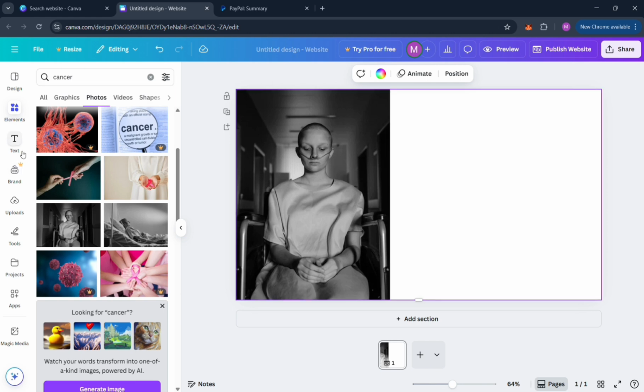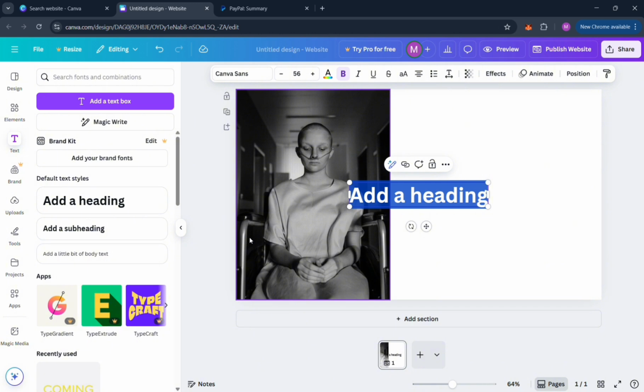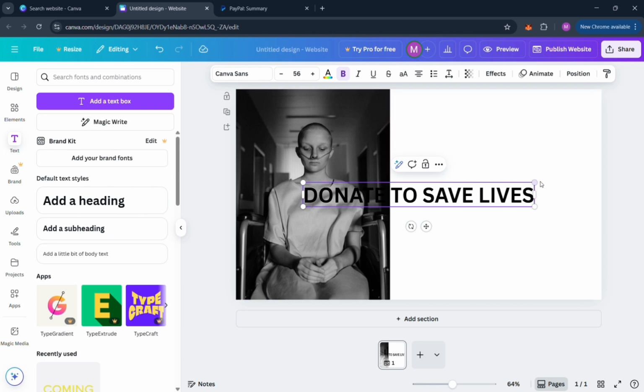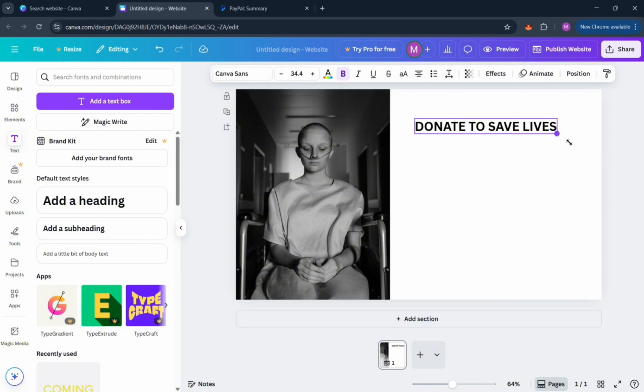As you can see, we have now added a new photo, but you could also upload from your computer files if you want to. The next thing is to simply add a text. From here, I'm going to add a heading, as you can see, and I'm going to enter "Donate to save lives" as the heading of it, and I'm going to place it here. So this is basically what it looks like right here.